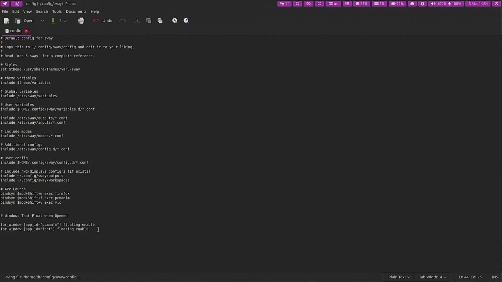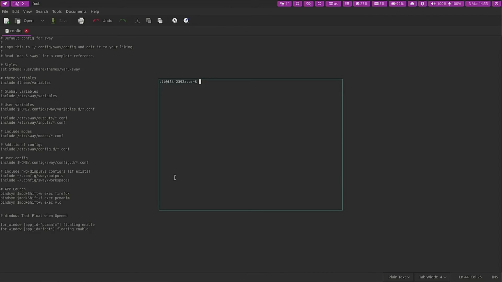Control S, we're saving the file. Reload our configuration file. See how the icon changed? We'll do that again so you can see the little icon change for the pointer. It changed back to the pointer, then back to the line thing. Now we know that the configuration reloaded. So now every time I hit Mod Enter to open up the foot terminal, it should open floating. And now we have it floating.